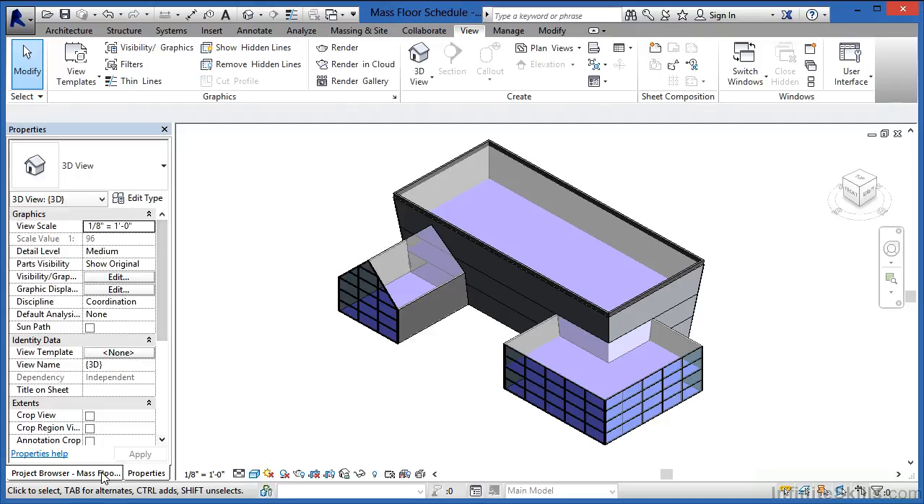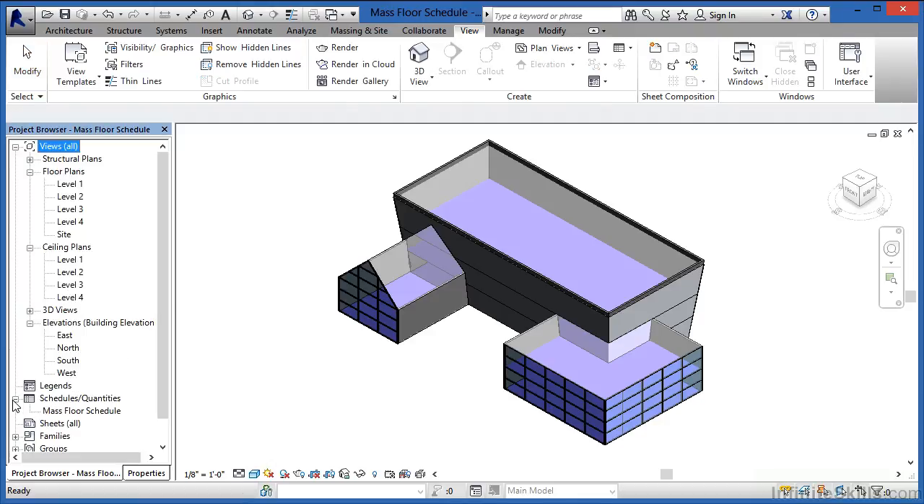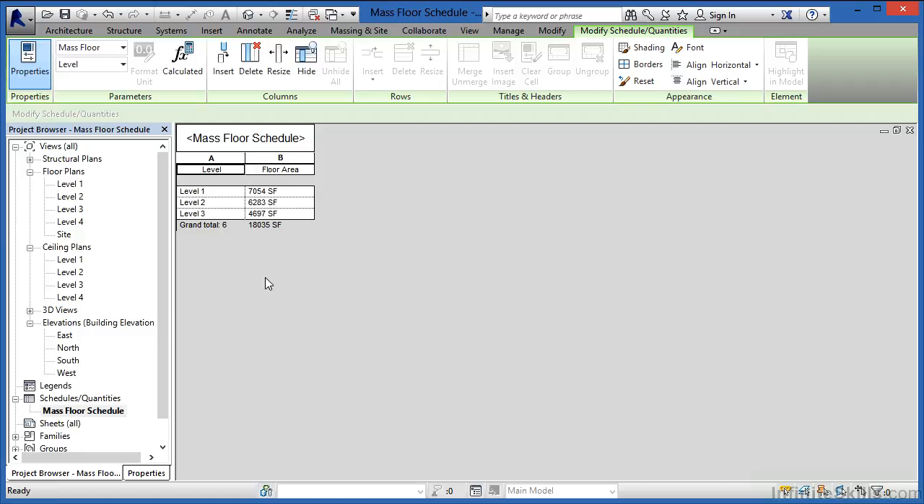We'll look for the schedule over here underneath the project browser, mass floor schedule. We'll see that our grand total of square footage is now 18,035 square feet. So that we can see what adjusted, if we move up here and just select on undo, and we may need to click on that a couple of times, we can see that the level 1 square footage has changed from 6,410, if we hit redo, to 7,054.